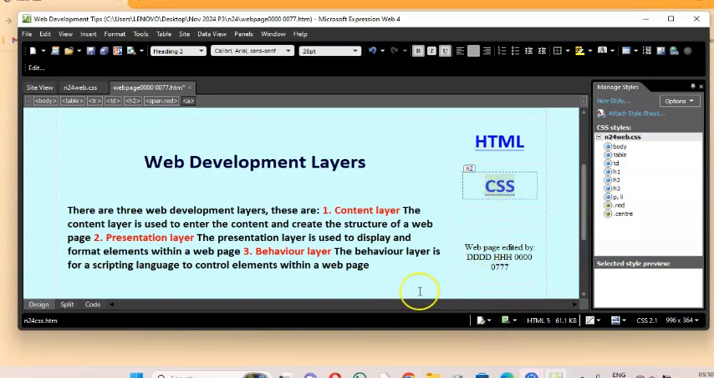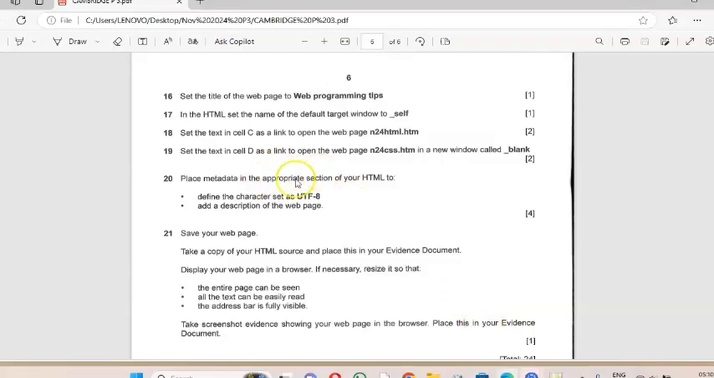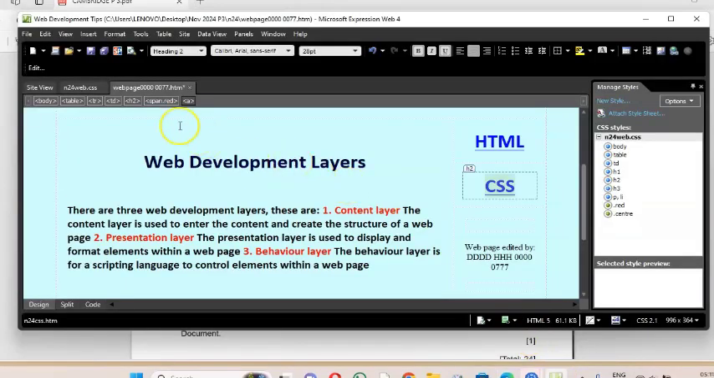Now moving on to the next part, we need to do metadata. Metadata refers to a description of the web page, so any data that can describe the web page. So define the character set as UTF-8, which is the most preferred character set. So we need to do the meta tag.